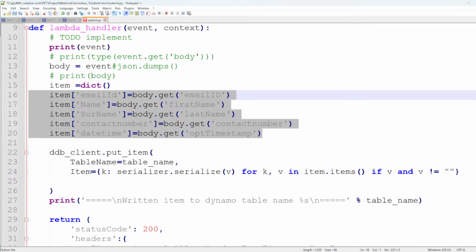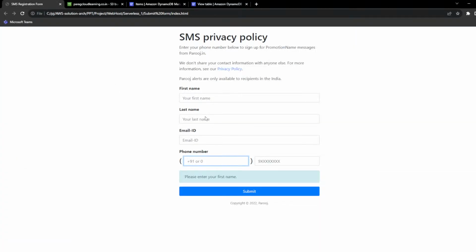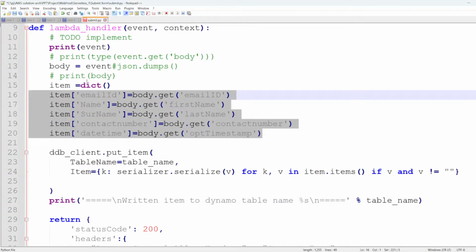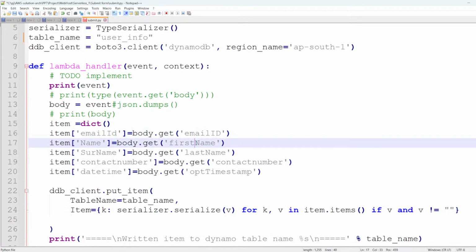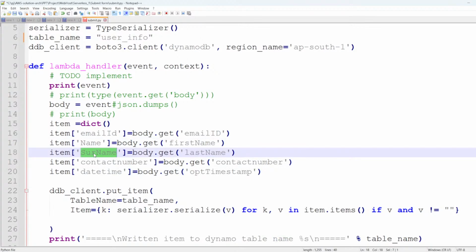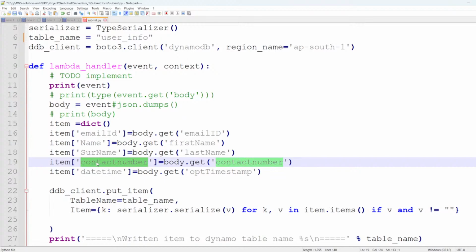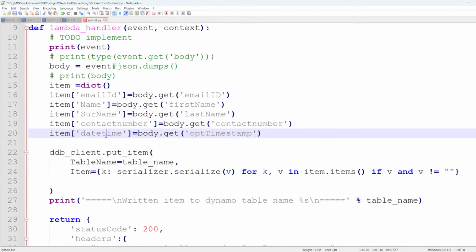My front end will be the input. Here, all this information should come to my code. I'm assuming that this information will come in this format: email ID, first name, last name, contact number, and timestamp. And while storing in DynamoDB, I'm storing first name as name, last name as surname, contact number, and timestamp as date.